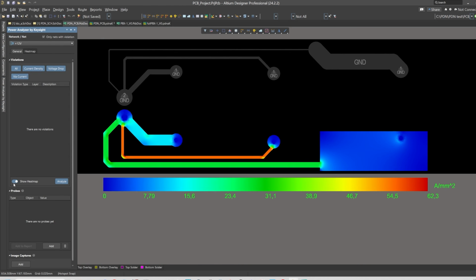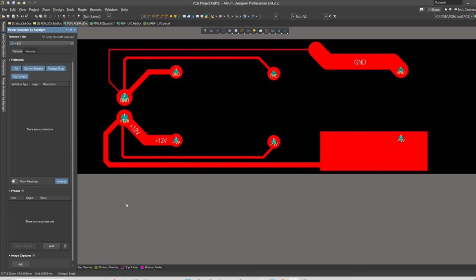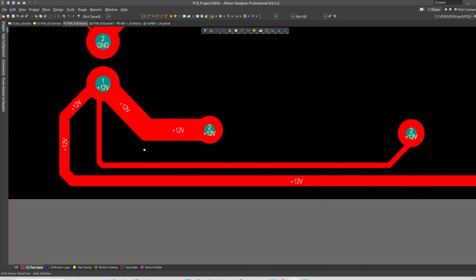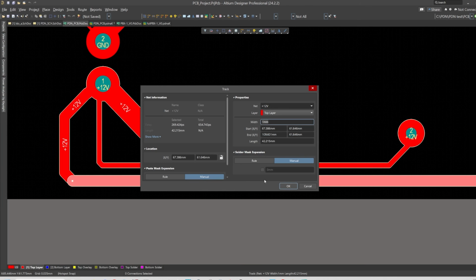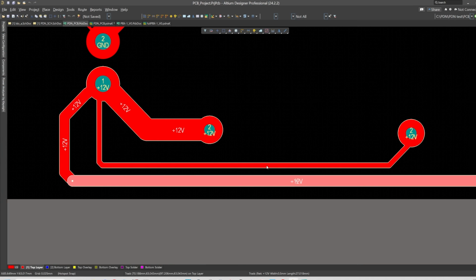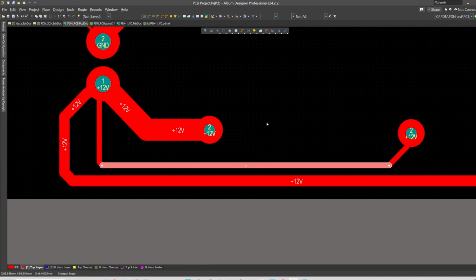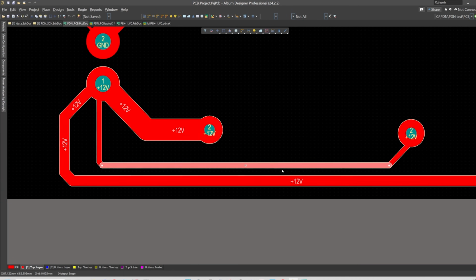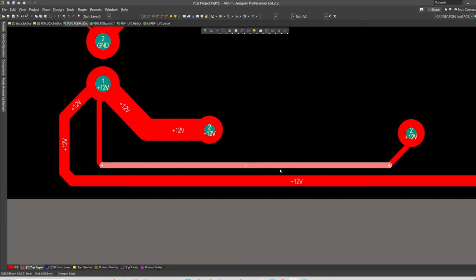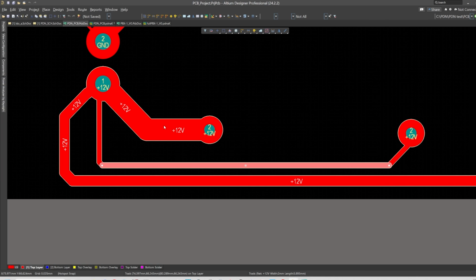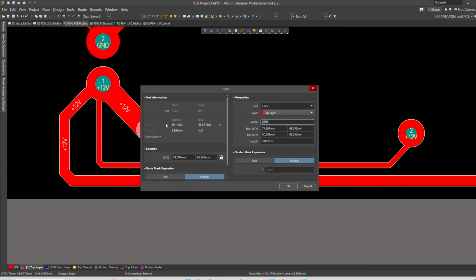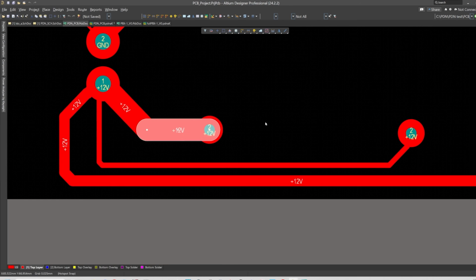And you can always switch off the heat map, and I want to switch it off because I want to explain one detail. I have made this trace 1 millimeter wide. The second one is 0.5 millimeters, so it's half the width, not the thickness. I will discuss the thickness in a second. And this one is 2 millimeters.